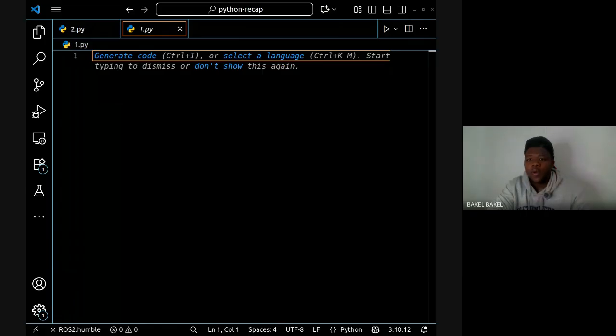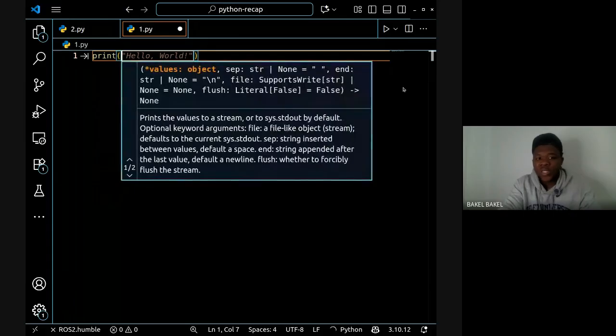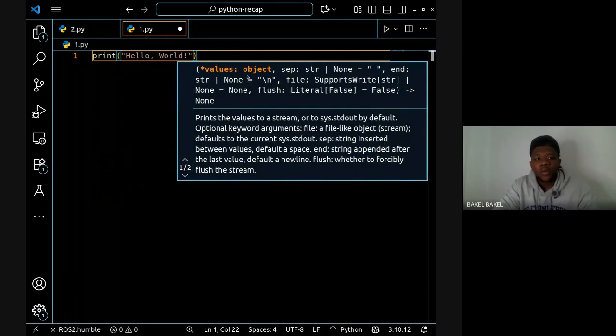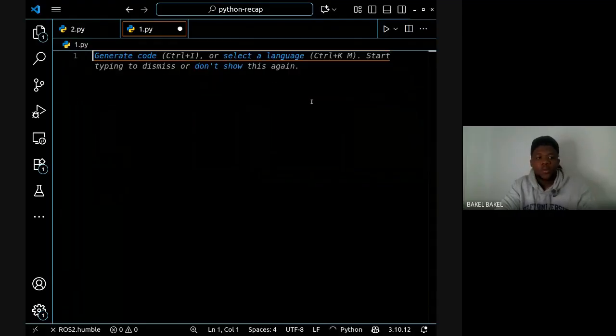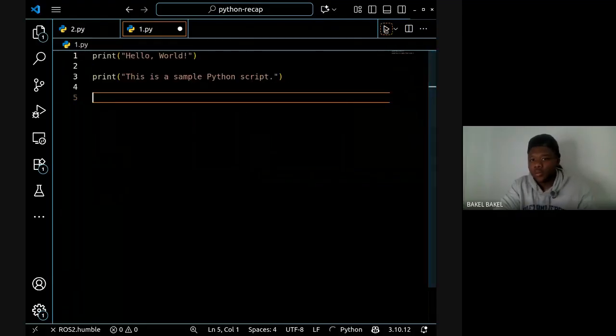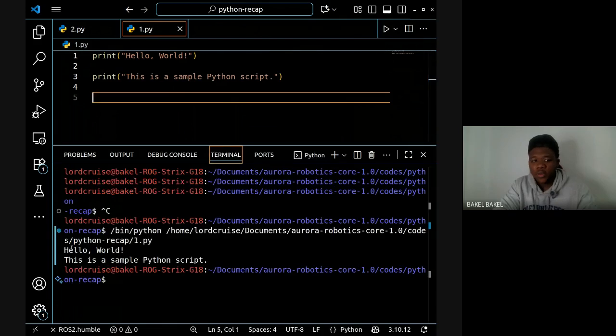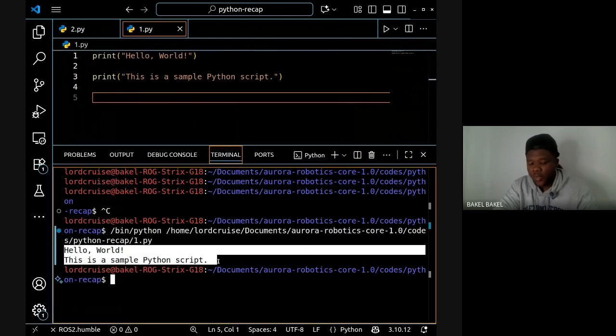All right, so we're going to start with basics of programming. Usually, when you start learning anything, the first thing you learn is print hello world. Print is to display something on the terminal, and then we have print hello world. I can still say print, this is a sample Python script, and then you run it. It shows you hello world. This is a sample Python script.